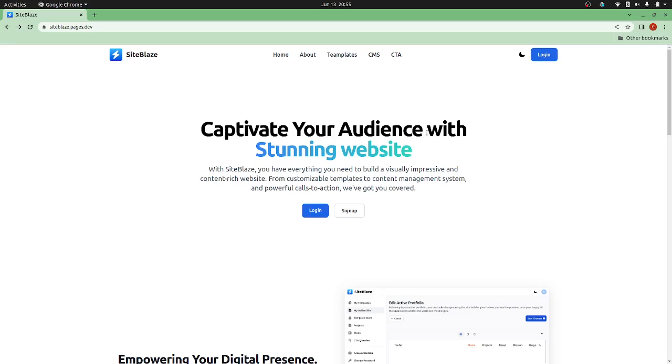The last is the CTA data collection. So all the contact data and everything, whatever forms they have, the call to action forms, all those data would be collected and would be visible to the user in a dedicated section in the dashboard. So this is the landing page of the project, SiteBlaze.